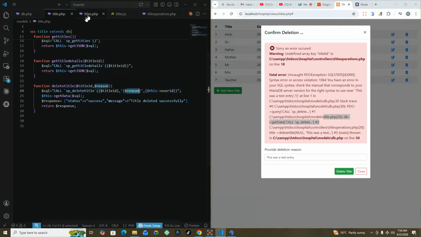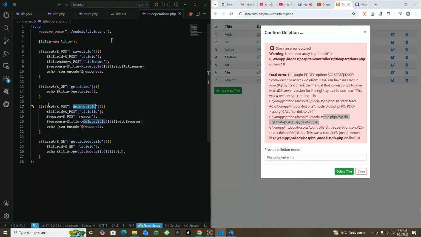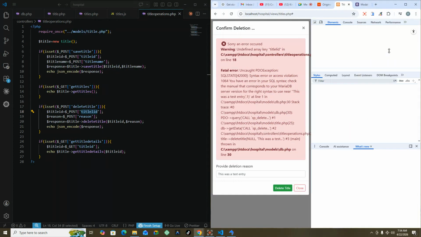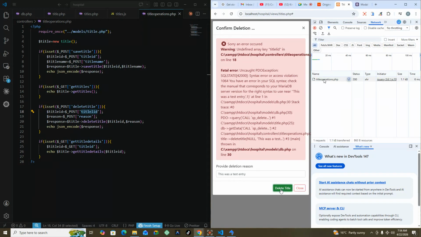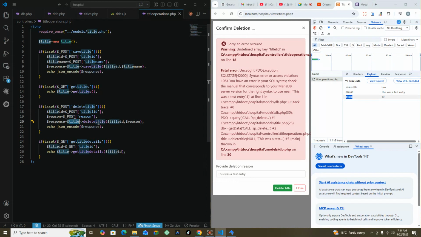So for delete title, I come to title operations. For delete title, ID is title ID. Undefined title ID. Let's see that. So console, network, delete, pick that, title ID, and that is title ID. So this is delete title.